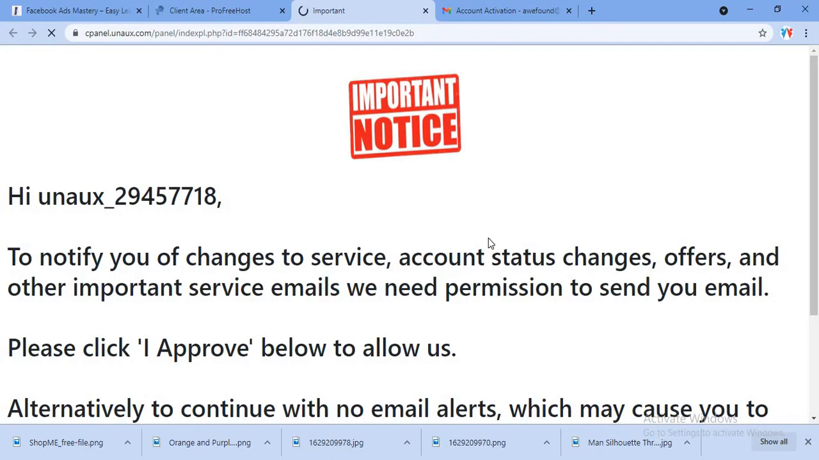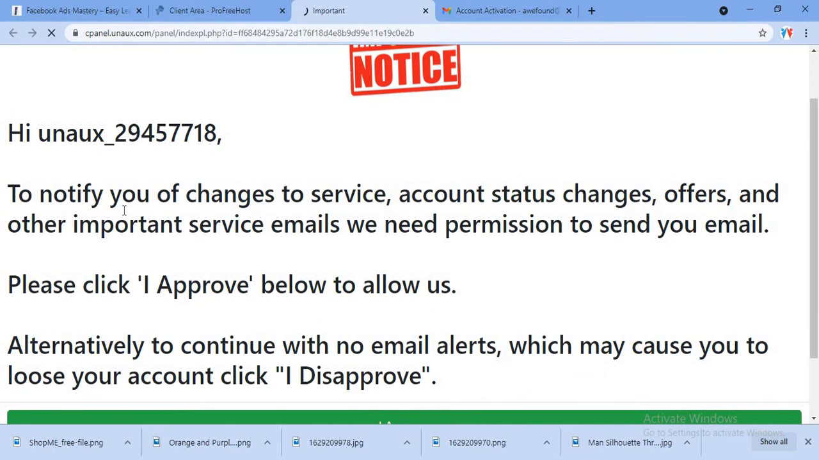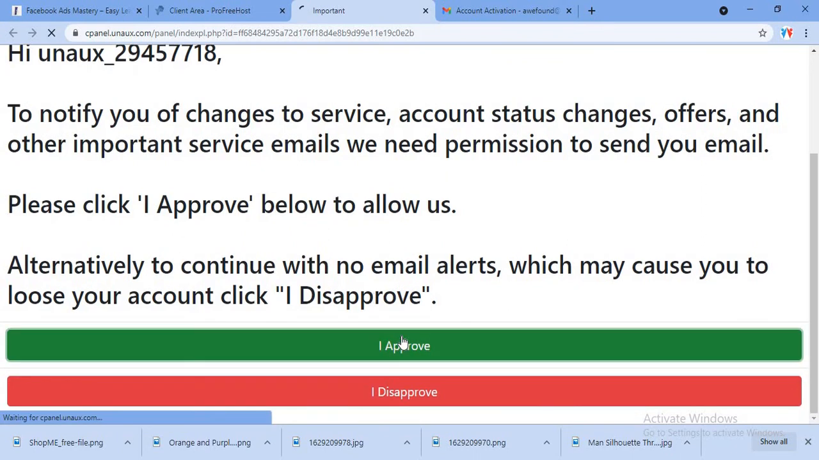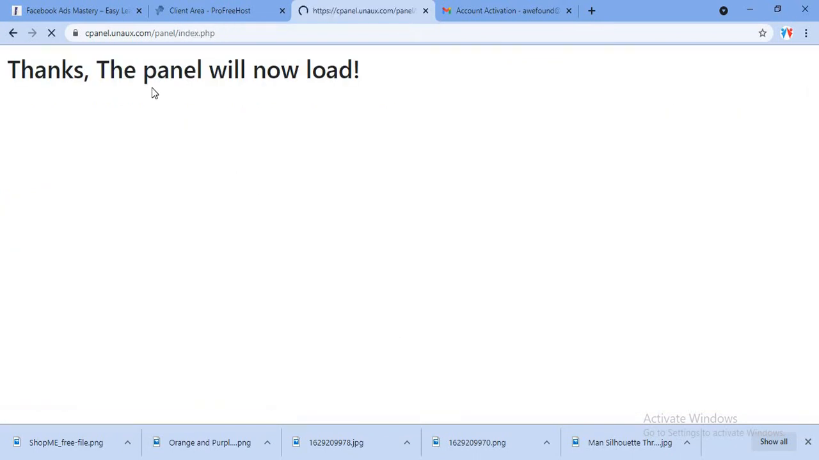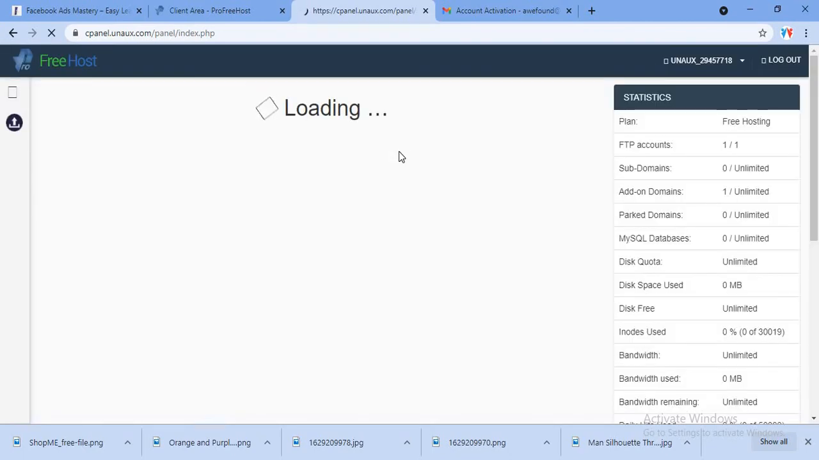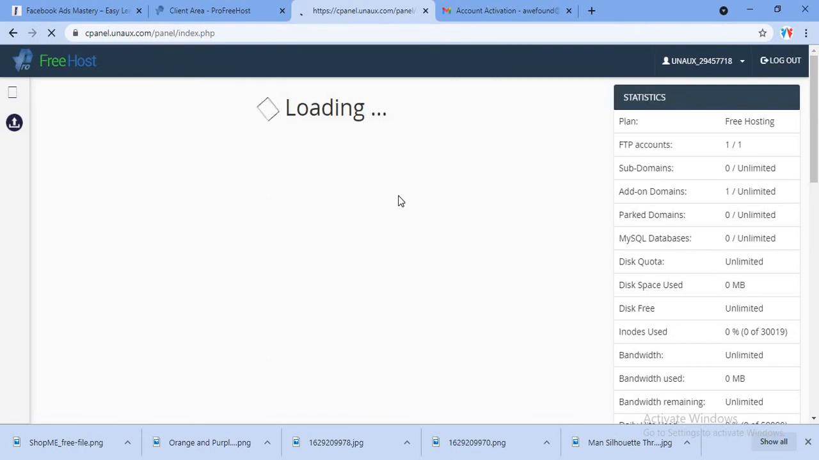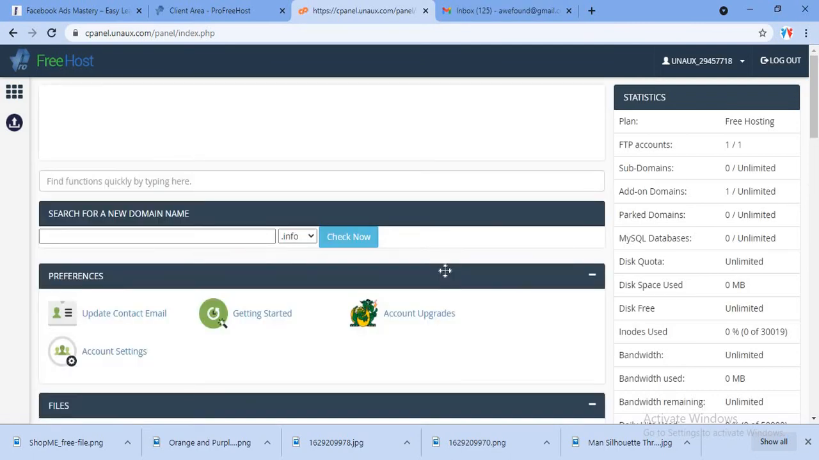Once it's done redirecting, you take note of this important notice to notify you of changes to service accounts, offers, and other important service emails. We need permission to send you email. Please click I approve below. So you click on I approve. Then you wait while the control panel loads. Okay, this is the control panel.